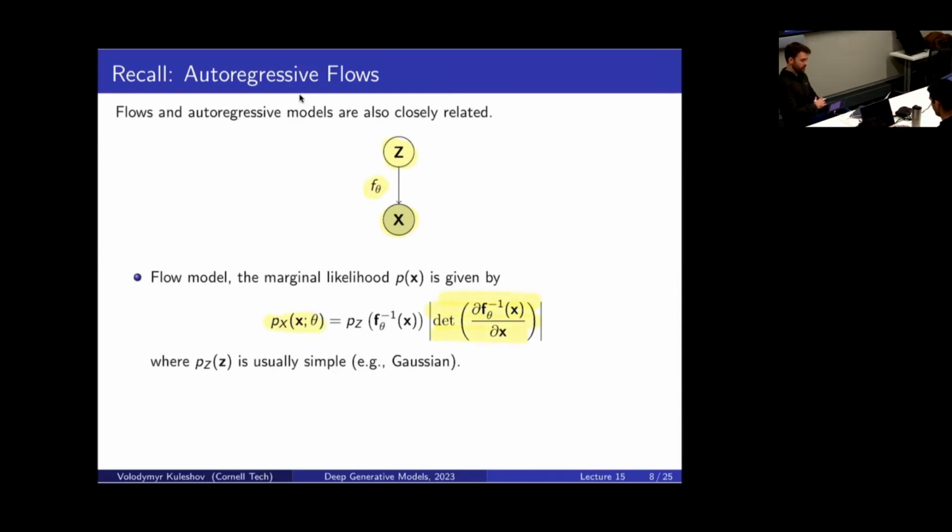And if you remember, choosing this f was a very interesting challenge. It has to be both invertible and expressive, and it has to have a tractable Jacobian. It's not obvious how to get a function to satisfy all of these three properties. One strategy that we looked at in one of the two flow lectures was to use an autoregressive model for f. So in that sense, autoregressive models and normalizing flow models are already very closely related, right?